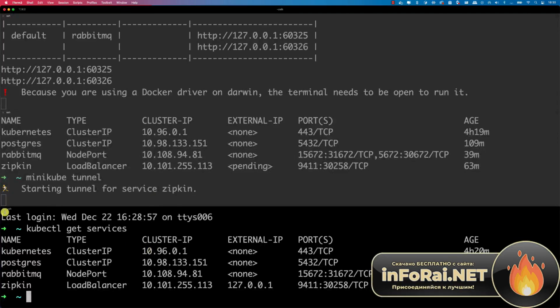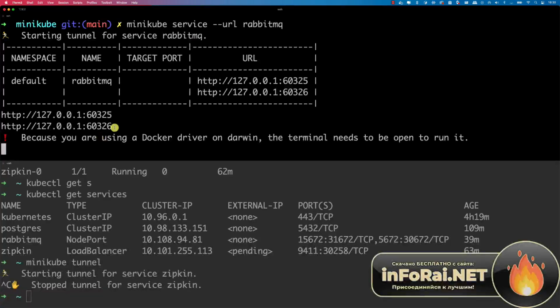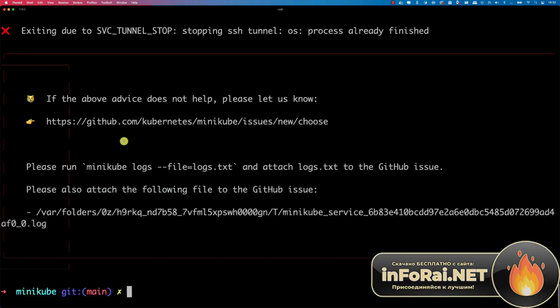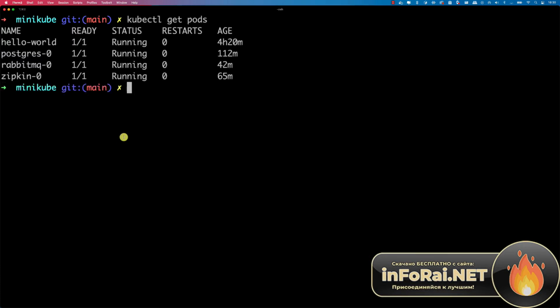Let me now close this window. Let me also stop the tunnel, and also here, I want to close everything. And if I clear the screen and then type get, so let's just get pods, and there we go. We've done it. We have Postgres, RabbitMQ, as well as Zipkin up and running within Kubernetes. Now, these are the resources that our microservices depend on. Next, let's prepare our microservices so that they can also run within Kubernetes.